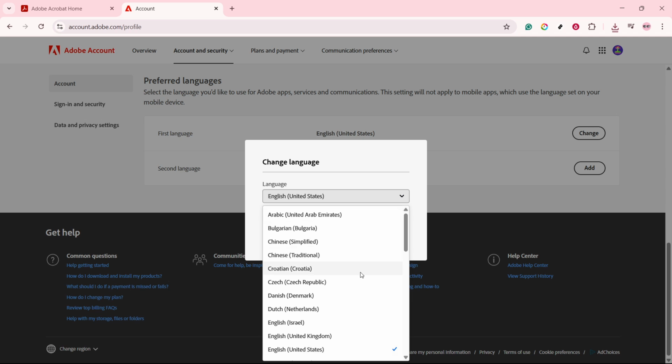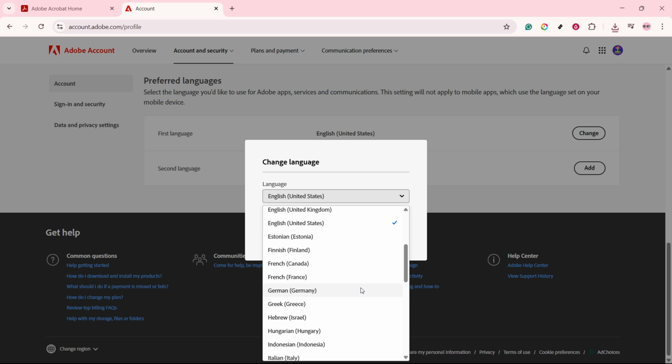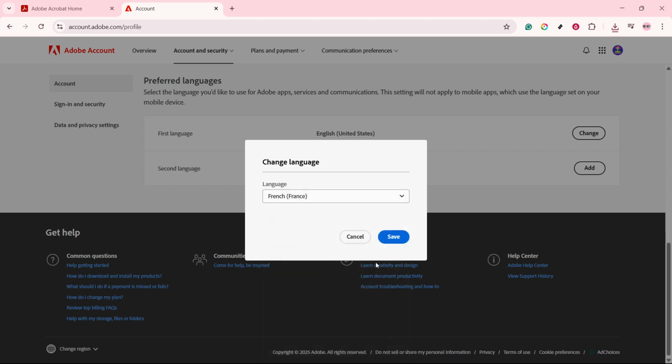Now, it's time to select your preferred language. Adobe provides a fairly wide range of language options. So whether you're switching to Spanish, French, or any other supported language, you should find it here. Carefully go through the list. Be sure to select the one that best suits your needs or the one you're most comfortable with. After selecting your new language, you're almost done.